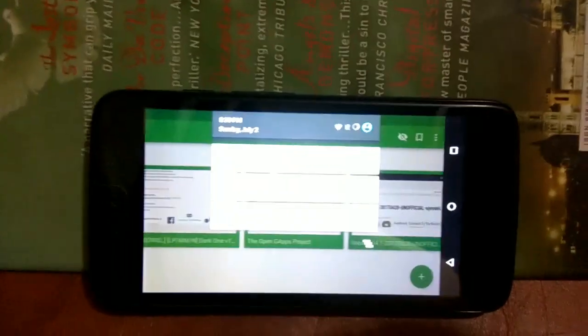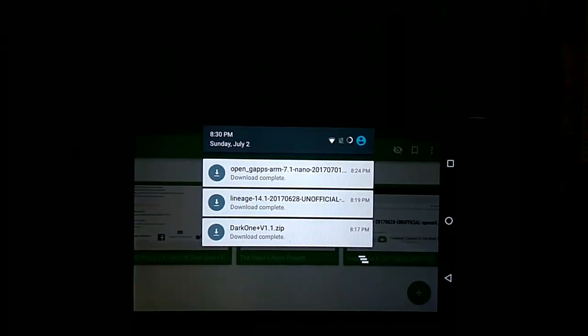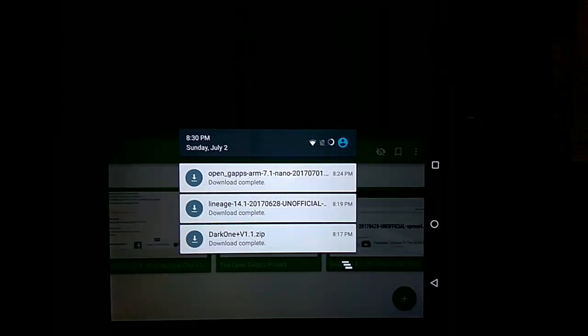But you can also install LineageOS if you are using any other custom recovery like Philz or CWM. But again, if you want to go as per my recommendation, I will recommend you to install the latest recovery image of TWRP, and all the links will be down below there in the description box.